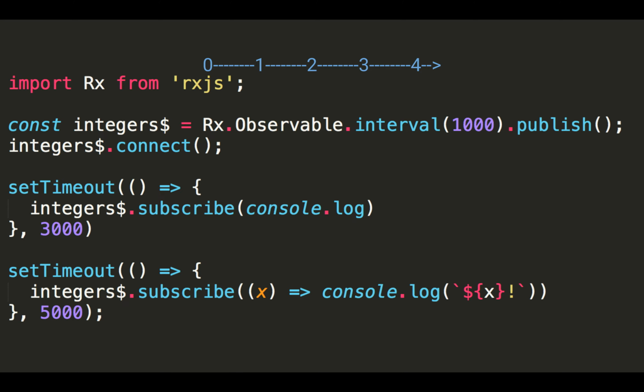And actually, I might have been wrong about what I just said. I'll have to look into that a little bit more, but calling connect is probably what starts the emission of values, and calling publish is probably what says we will mark this stream as being hot. So we'll assume that's the case. But regardless, we call connect, and then after 3 seconds, we've set a timeout, we will subscribe with the console log function as the observer. And then after 5 seconds, we will subscribe again with the same thing we saw before with a function that will console log the value plus exclamation point.